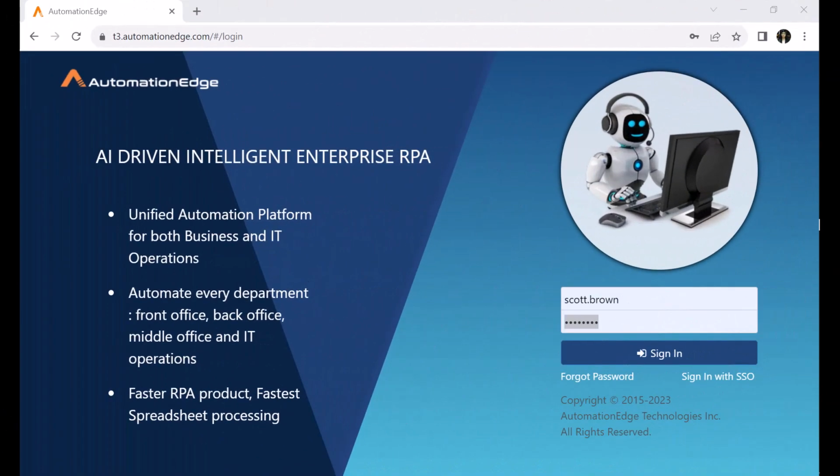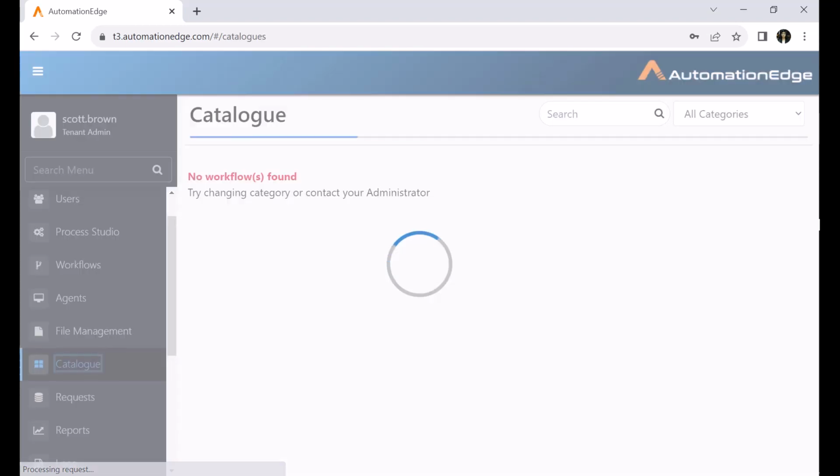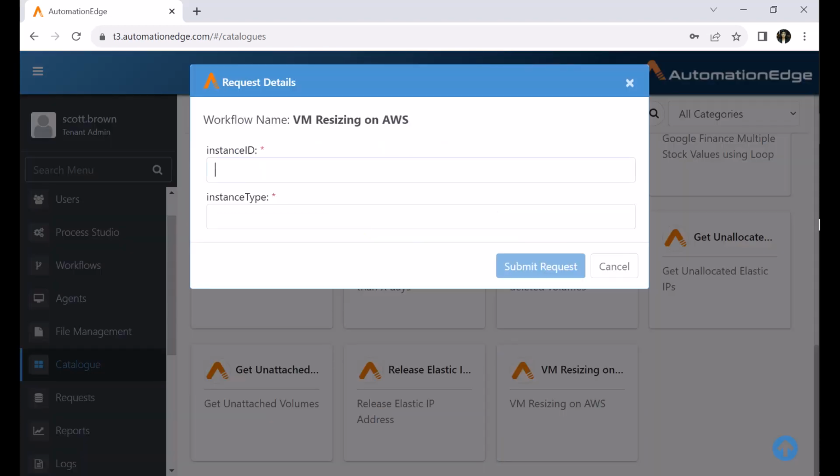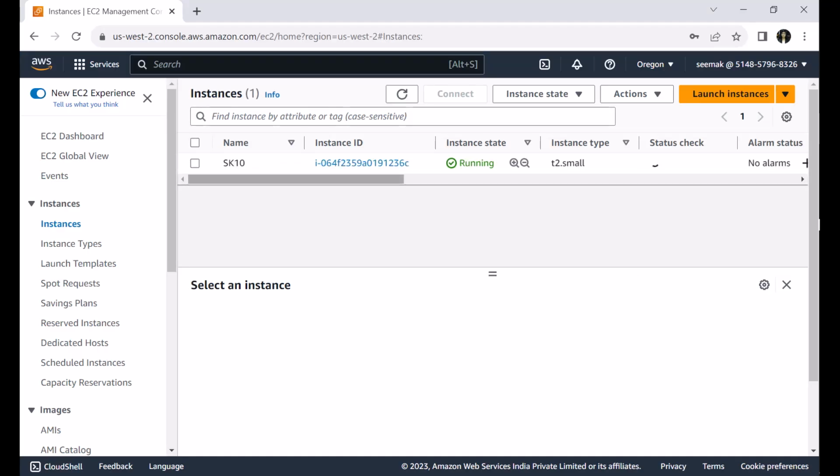Log into the AutomationEdge portal, navigate to the catalog menu, locate the VM resizing on AWS request, provide the instance ID of the VM you wish to resize. For instance type, let us go to the AWS console. As you can see, for the instance ID, the current instance type is small. I wish to optimize resources and change the instance type to t2.micro.